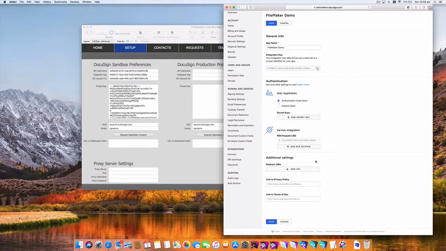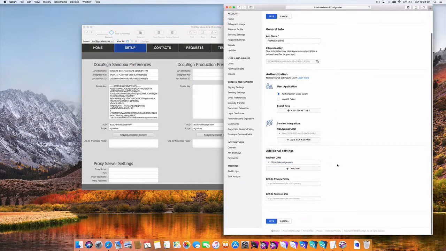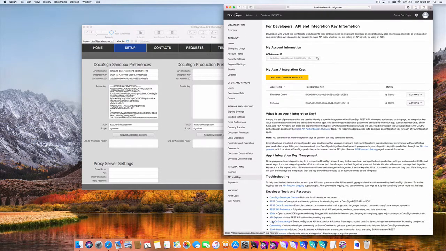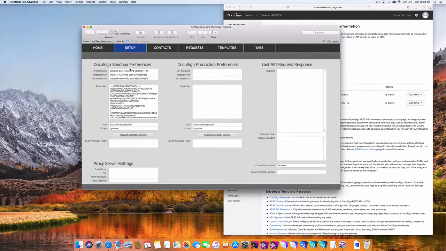Now the other thing you need to add is a redirect URI. So we're just going to click the Add URI button, and for this we're just going to use the DocuSign website itself. So just going to put in https://docusign.com, and that's all we need. So we're going to click Save, and that's it. We're ready to go. We've got everything we need in our Sandbox account.